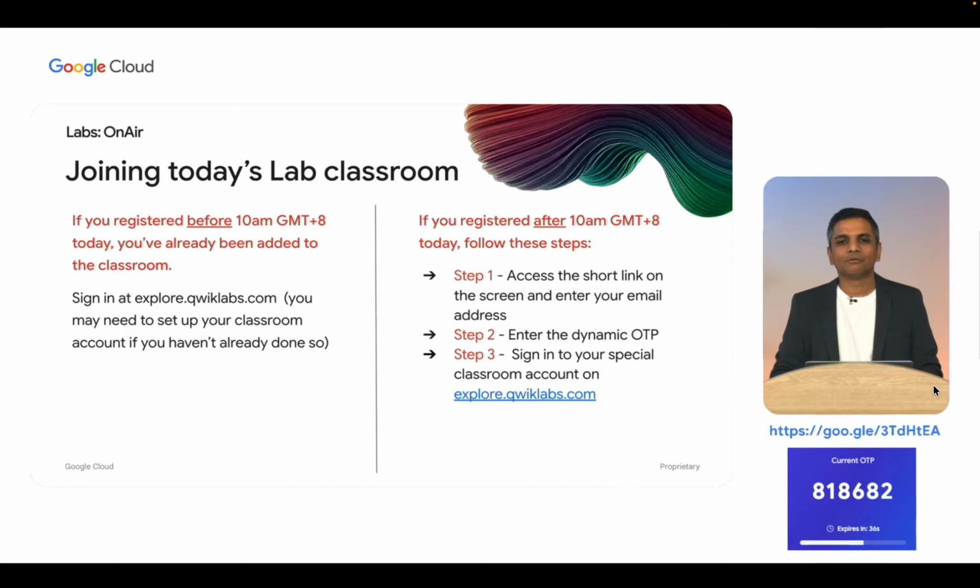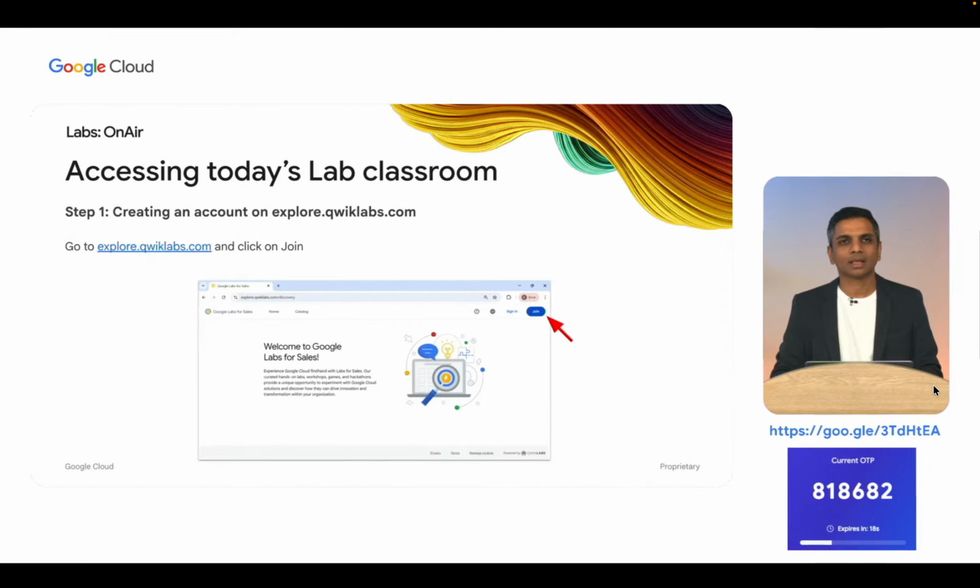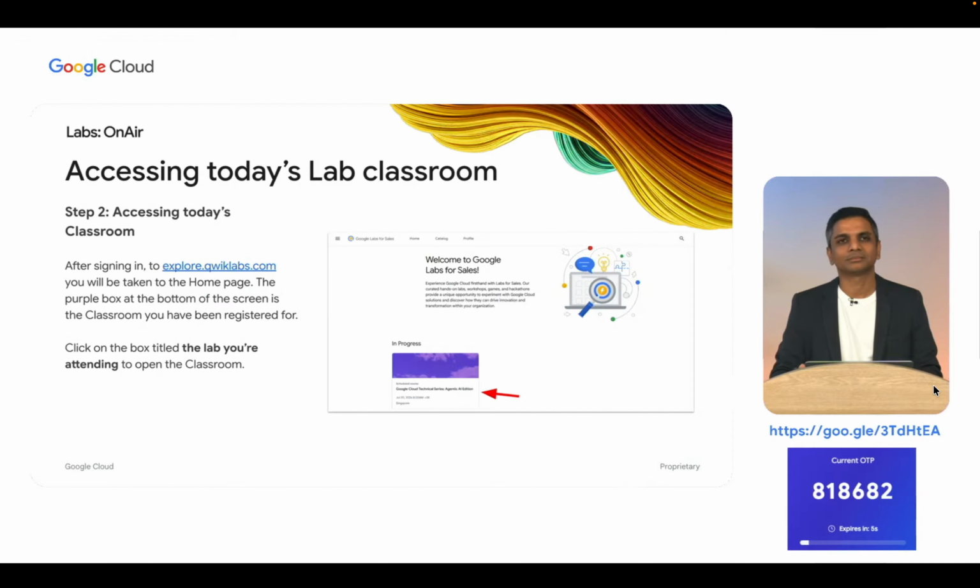But if you registered after 10 a.m. today, follow these steps. So step 1 would be access the short link on the screen, enter your email address, enter the dynamic OTP, sign in to your special classroom account on explore.quicklabs.com. Now, if you are creating an account for the first time, go to explore.quicklabs.com and click on the join button, the blue button on the top right corner.